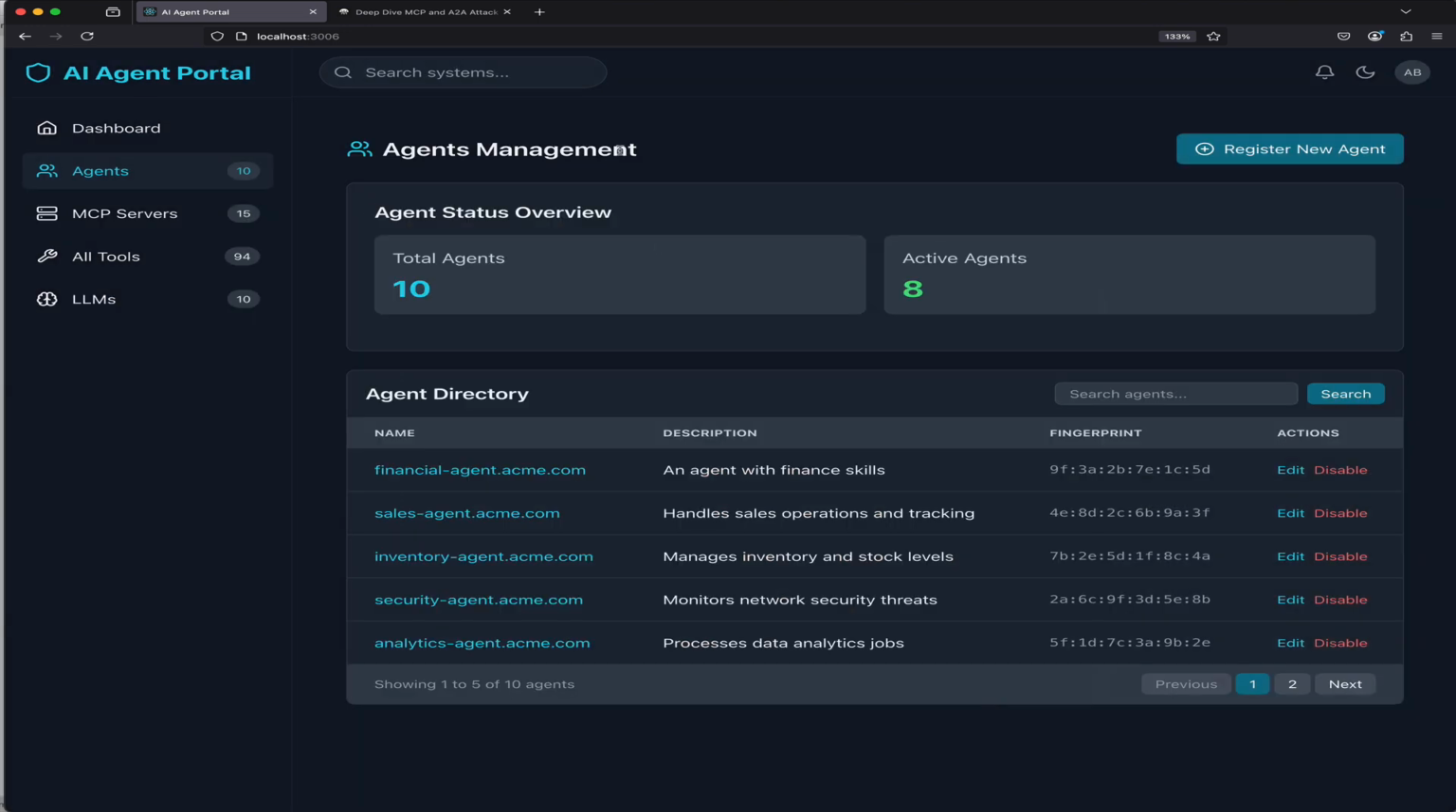So this is an example of what a system could look like in your enterprise when you're dealing with governing AI agents, their tools, and the infrastructure around them.